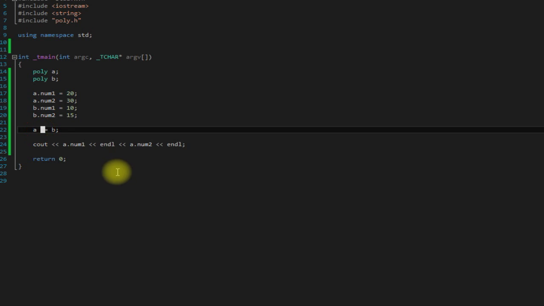But what I meant by you need to envision these as method calls is that we need to envision this as a dot plus equal there.